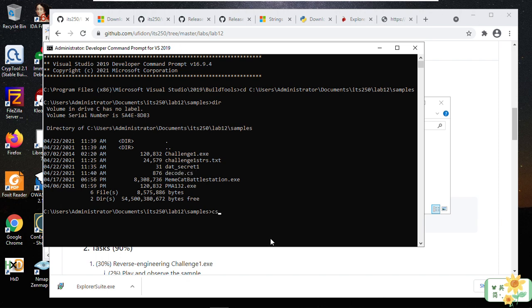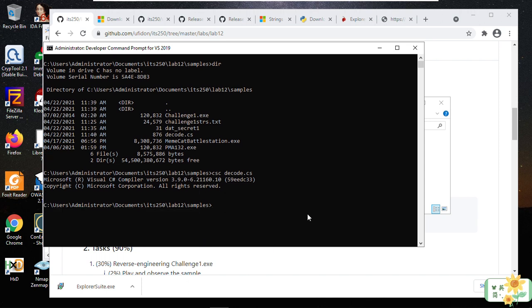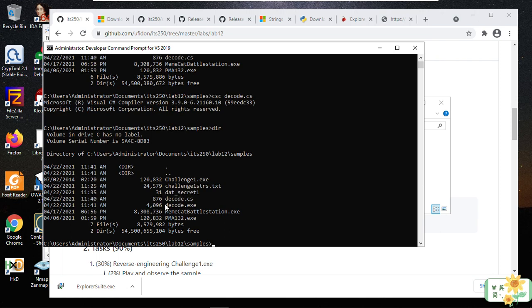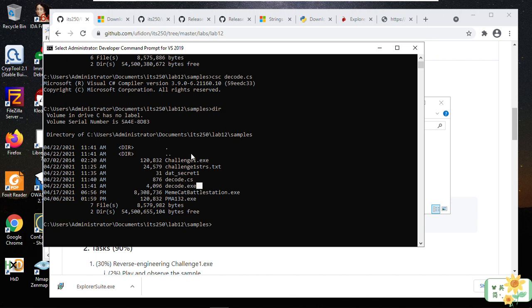How do we compile it? We use CSC, the C# compiler, followed by this decode.cs, press enter. Now the compilation is done. Use DIR again. You see currently we have only one file called decode.cs. After compilation, you see a decode.exe is there. Right? Now how do we use it?